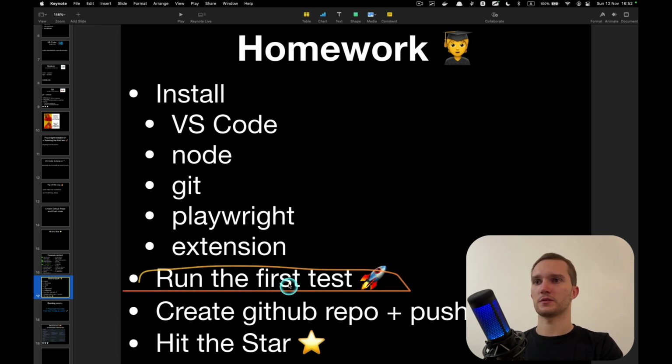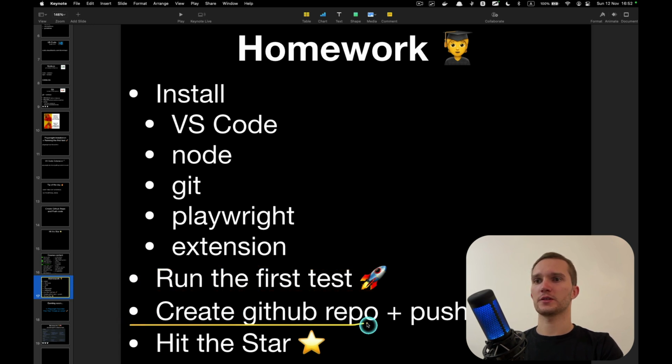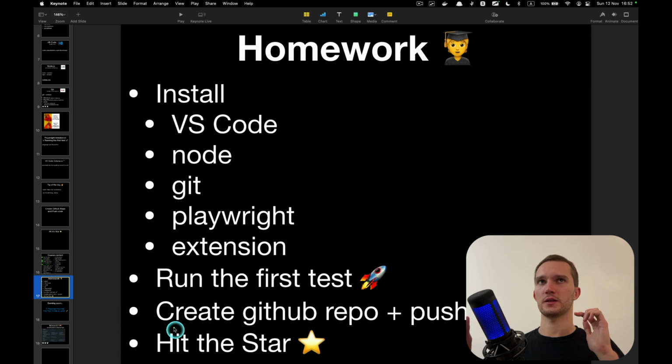This is what I have here. Run the first test, then create a GitHub repo and push the code, as I did in the terminal. Remember, git init to initialize the repository, then git add dot to add all files to the staging area, then git commit, then go to GitHub, create a new repository, add a description, create the repository, and then run those commands that GitHub suggests, like git remote add and then git push -u origin main.